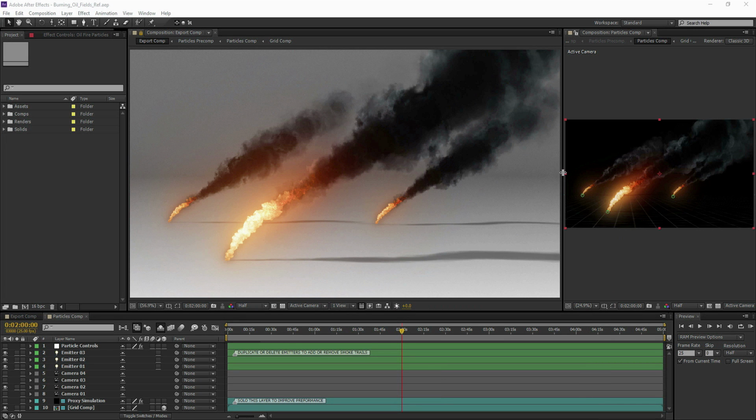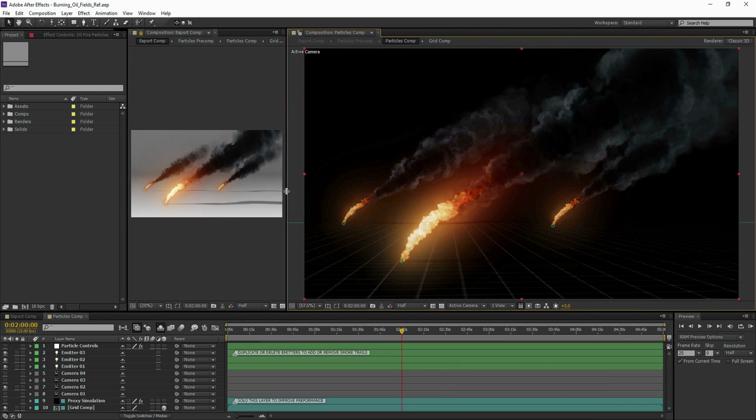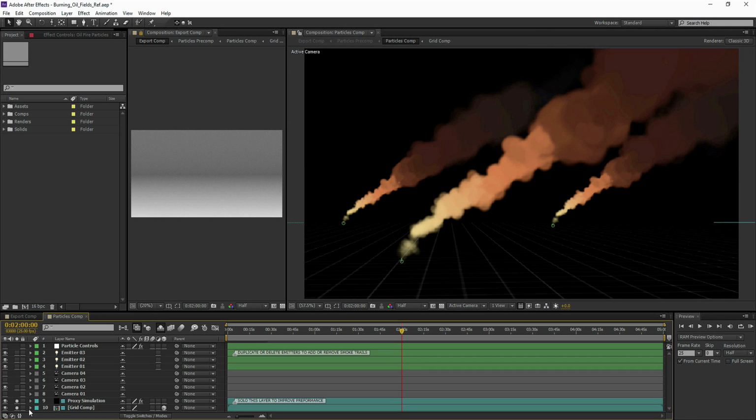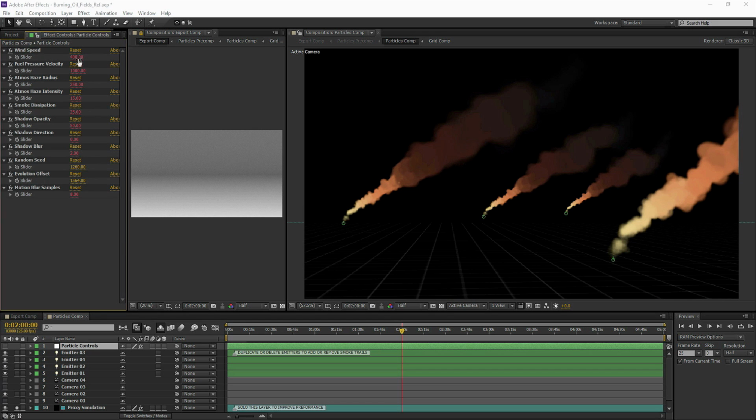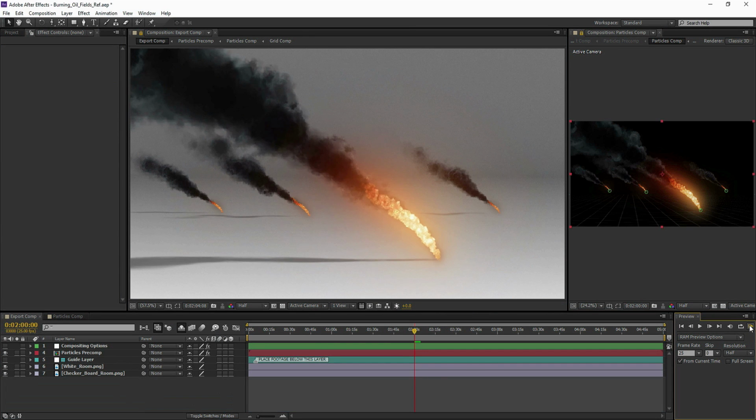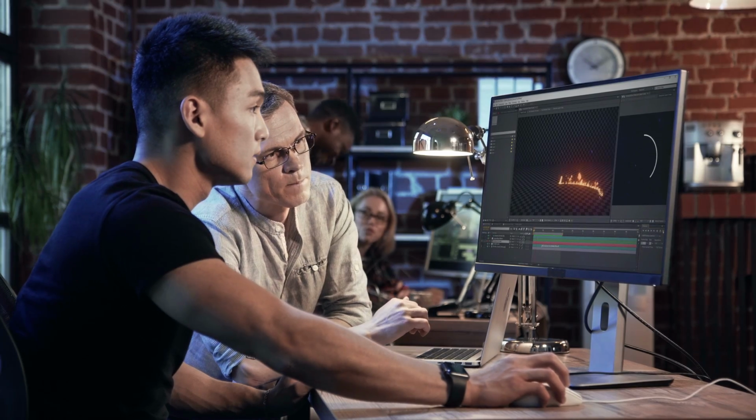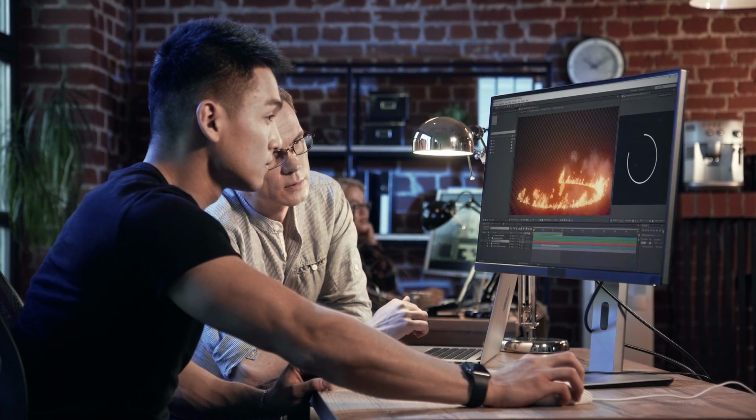Let's say we want to completely recompose the scene. We can switch to a proxy simulation, which will allow the artist to make changes much more quickly. Trapcode Fire version 2 is going to be great for professionals and indie filmmakers alike.